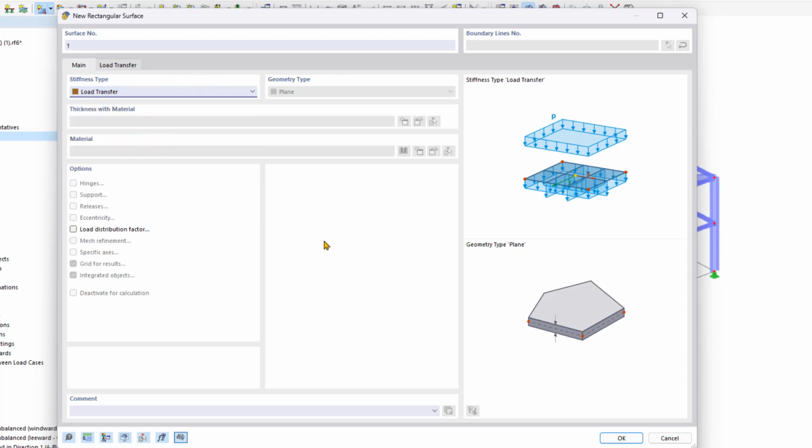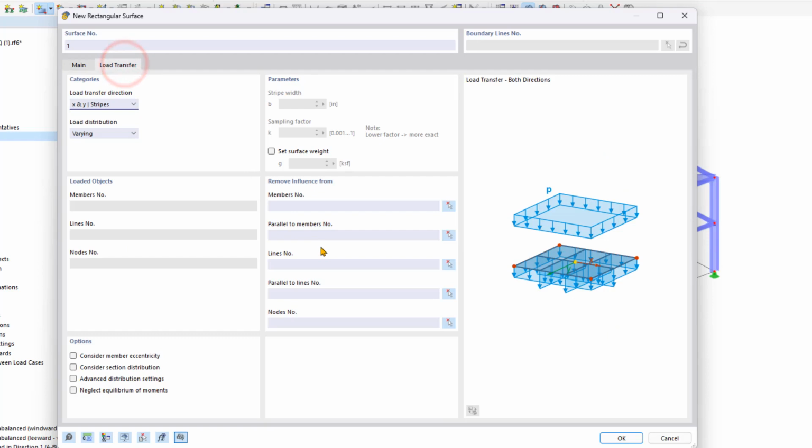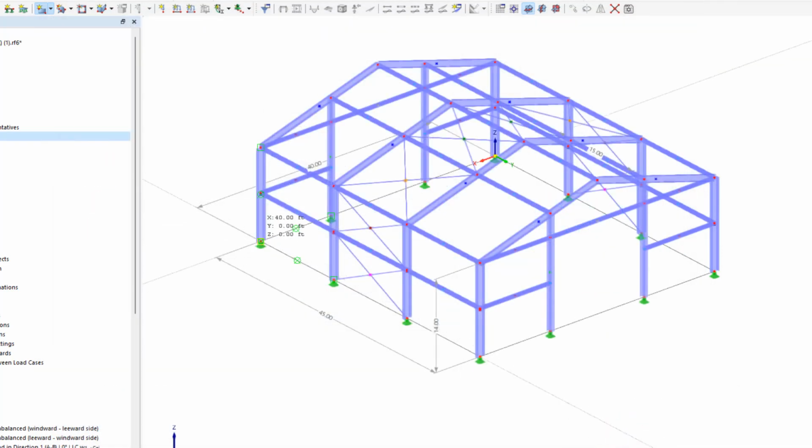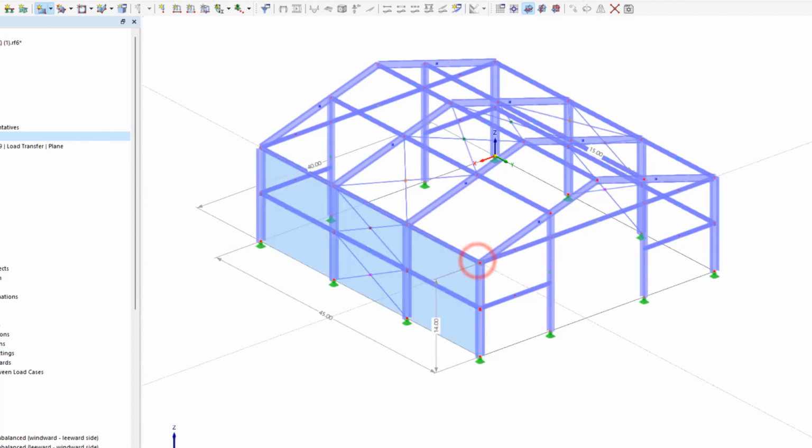This is unique and has no structural effect and can be used to consider loads from surfaces that haven't been mounted. In the Load Transfer tab, this is where we can select both directions for load transfer direction, and then we can click OK. For the rectangular surface, all we need to do is click and confirm 2 points.